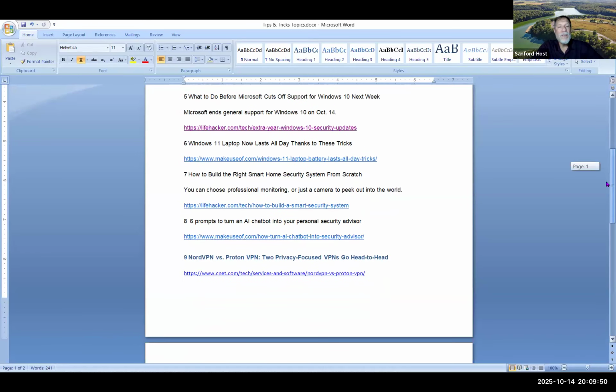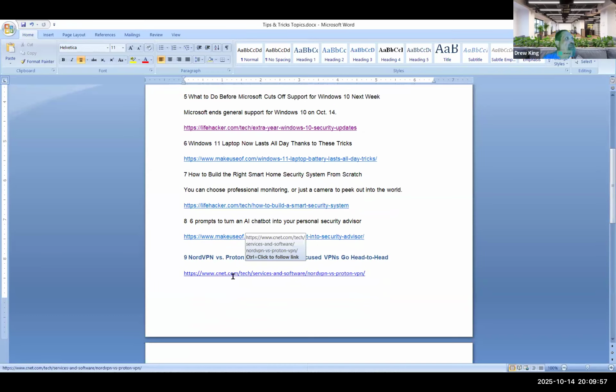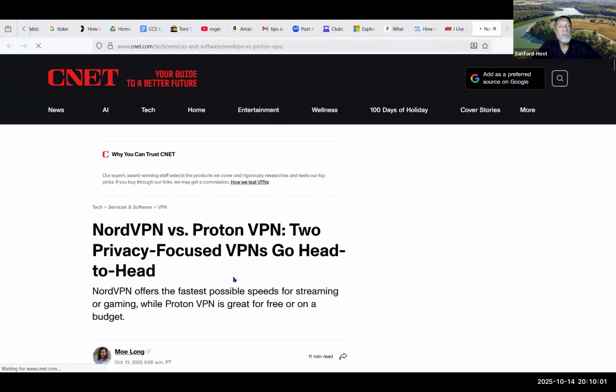See if any of these. What about this Nord? Now, Drew, you said you use VPN, right? Yes, I am a NordVPN subscriber. Well, let's take a look and see what this says. It says versus Proton VPN.